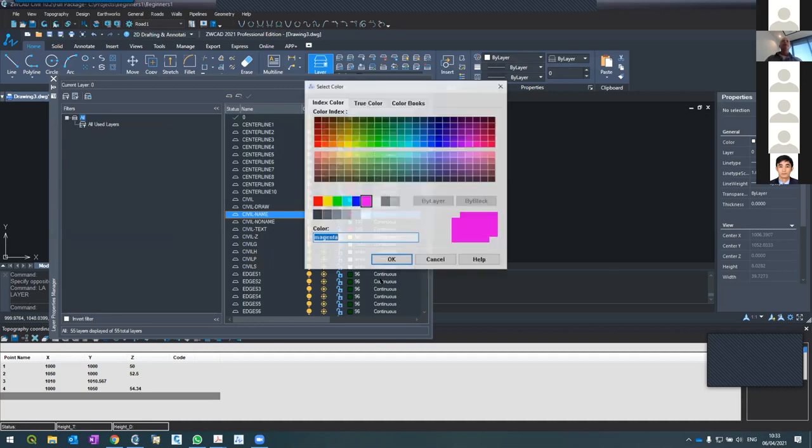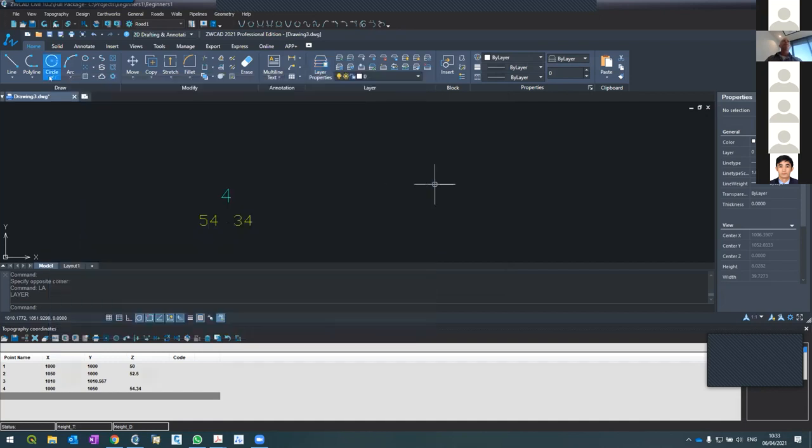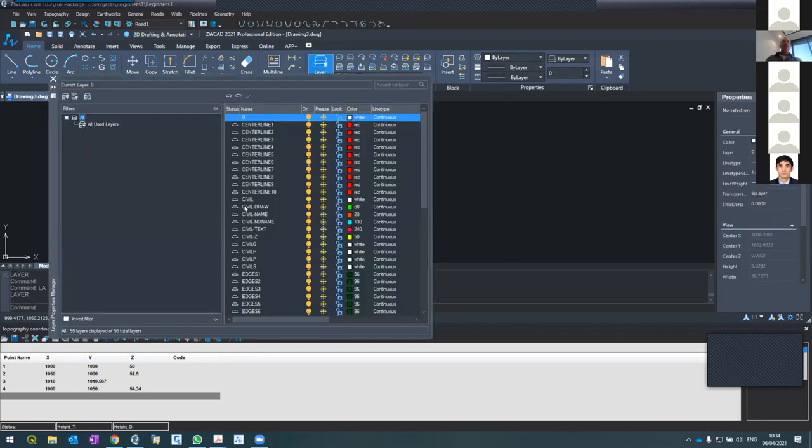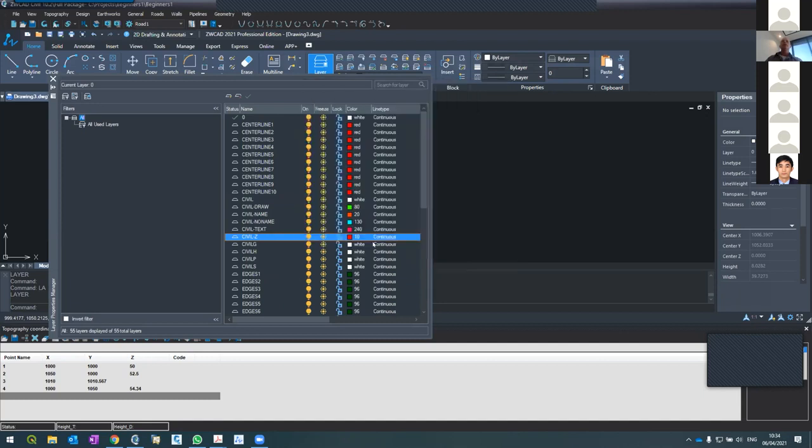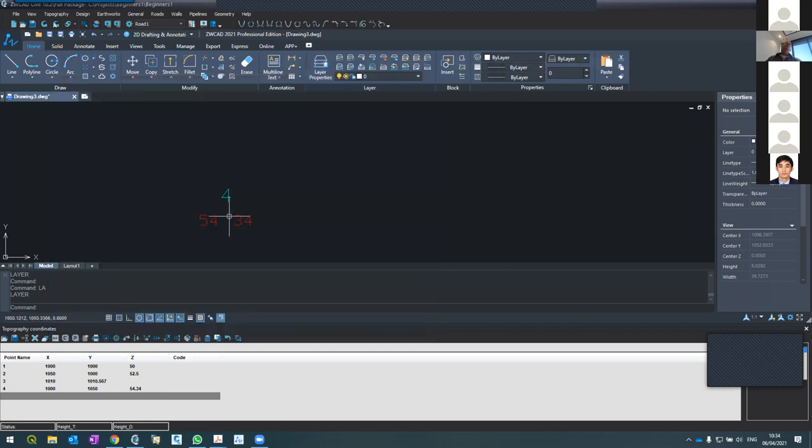CivilCAD, civil name is the name. Let's change it to this one. Sorry, not the name. Let's change this. Okay. C2. Okay, so you can see that it changed.